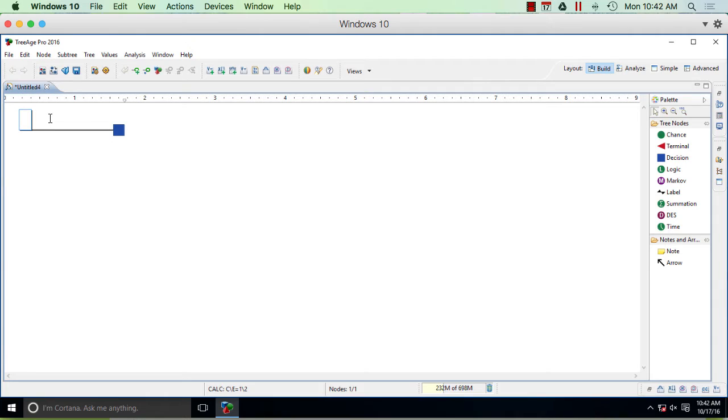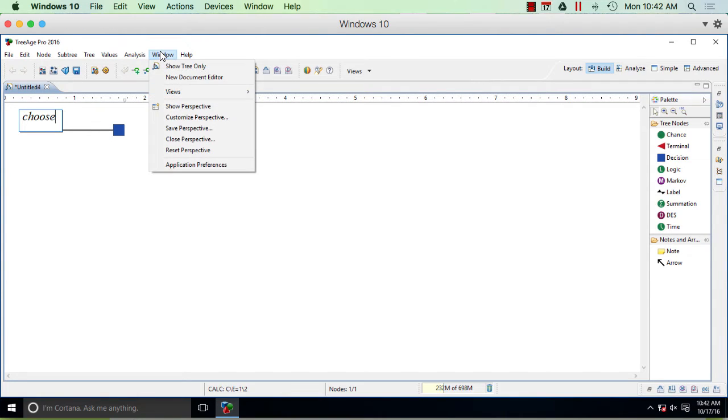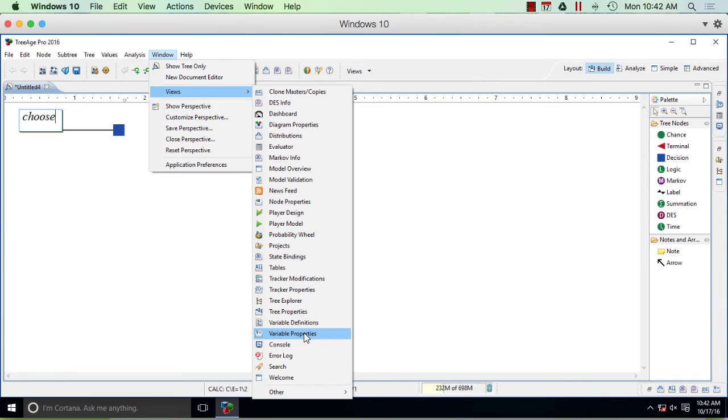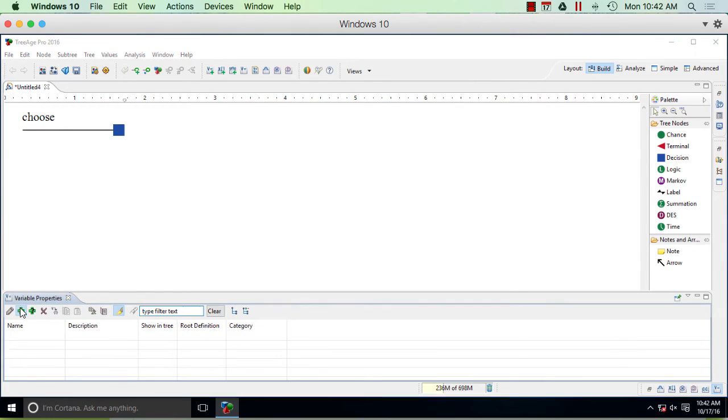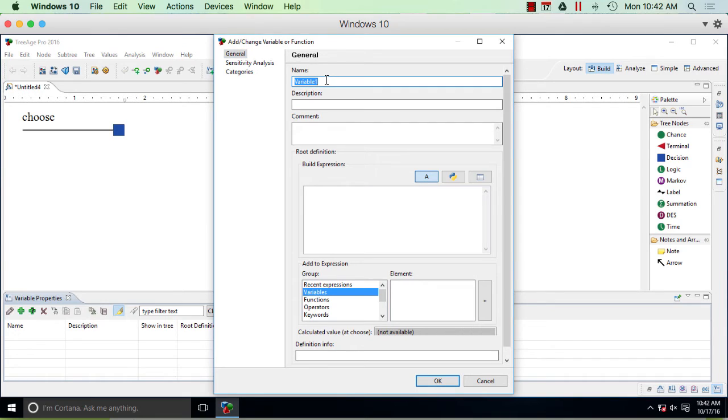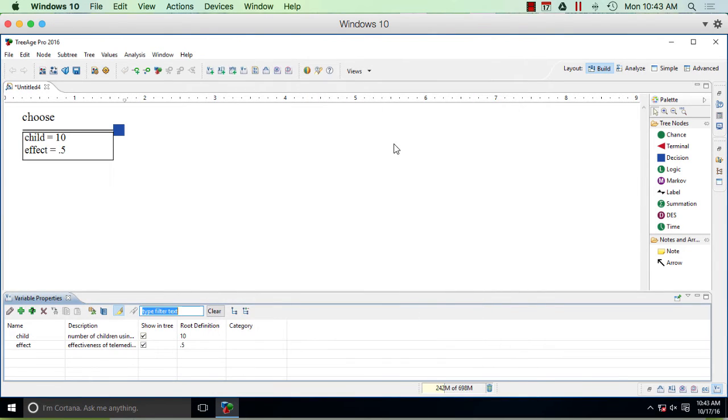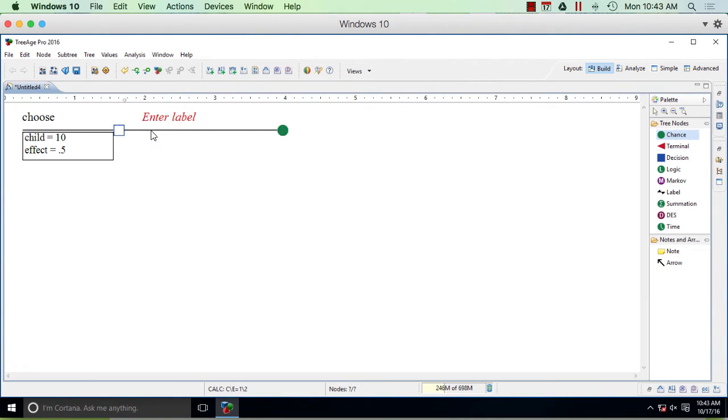Label the first part of it choose. Remember from the other ones you could just label it whatever you want to. Maybe we would call this choose technology or choose clinical policy. And there's two variables that they get into detail in that medical decision-making study. One is the number of children using telemedicine. So let's just call that variable child and set it equal to 10. So we'll say that the base case scenario, the baseline model, is we'll have 10 children using telemedicine. The other one's the effectiveness of telemedicine, and that's the probability that it avoids a transfer. Let's call that effect and set it equal to 0.5 to start.